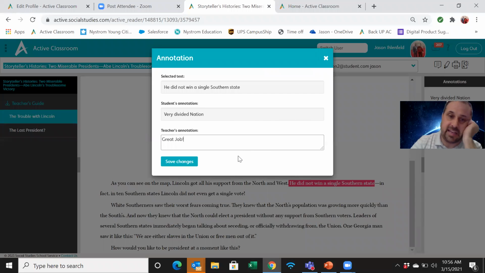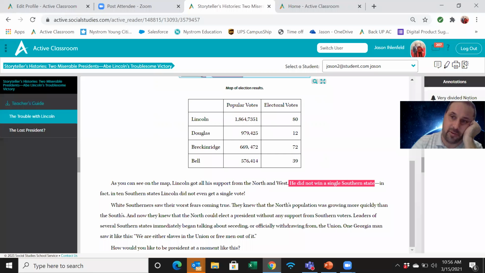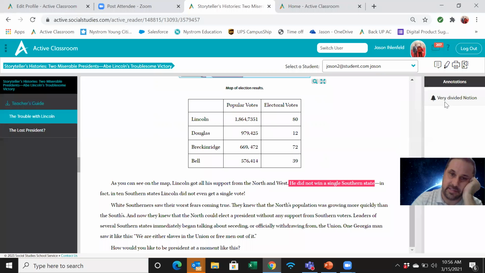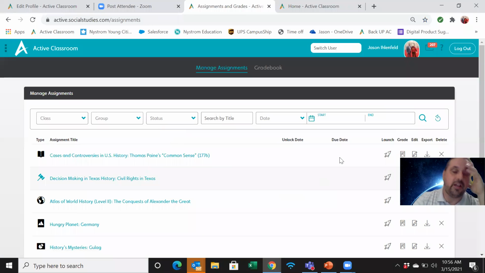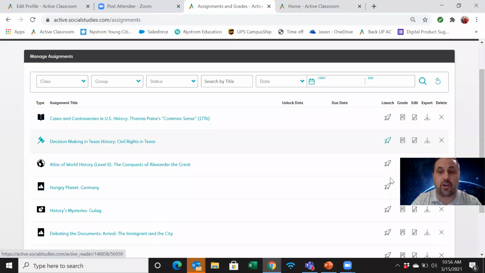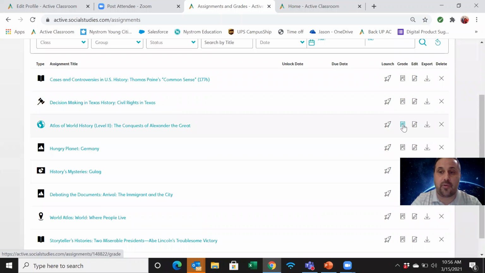And when you do that, it gives you a little notification bell over on the right-hand side under the annotations. So that is very, very useful if you're wanting to interact with students that way and give them feedback on assignments. So again, you'll go to assignments and grades, launch if you want to see it from a student perspective, but if you want to grade it, you will click on the grade button.